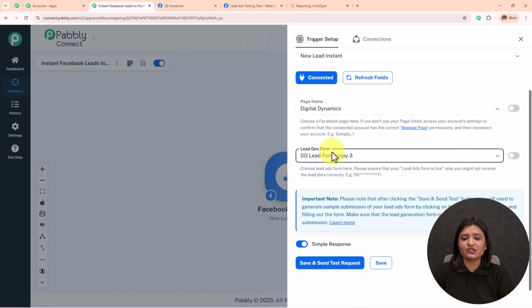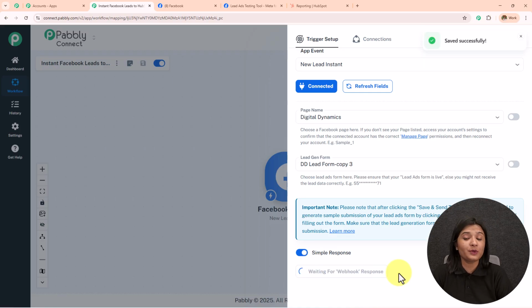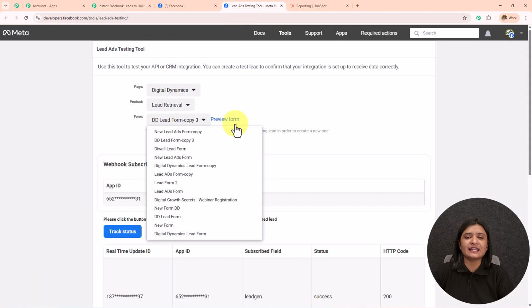After selecting the page and the lead gen form, I'm going to click on save and send test request, and you will see it will change to waiting for webhook response. Now in order to capture the webhook response, I need to do a test submission, for which I'm going to open this lead ads testing tool, and from here I will be doing this form submission.